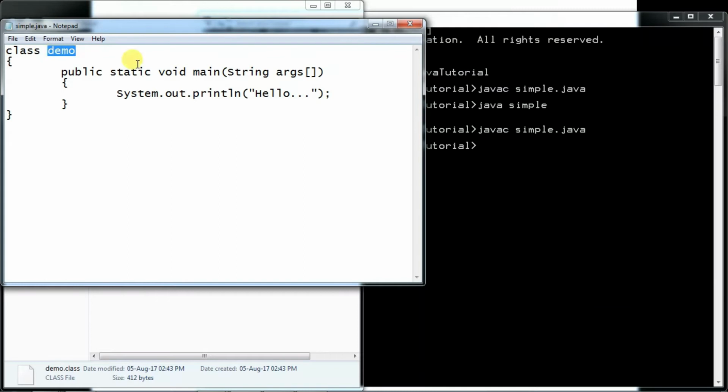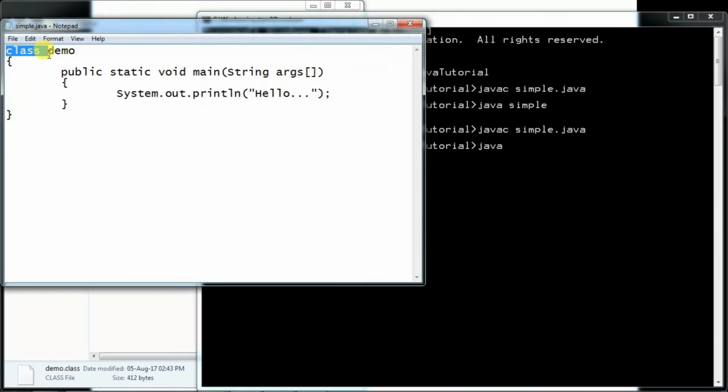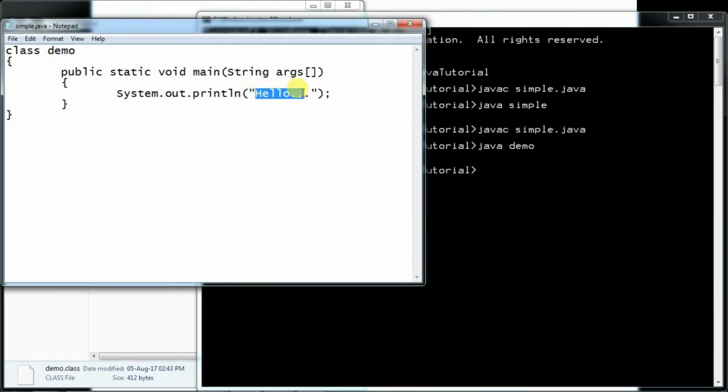Now to run this file, how? By pressing java and the name of class. Right now the name of class is demo. So it will be java space demo. By pressing enter, it will print hello, whatever is our output.